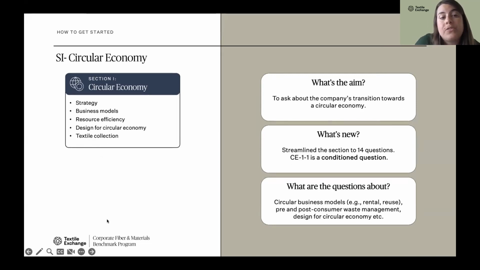The second part of section 1 is circular economy. Circular economy has been created to understand how companies are transitioning towards a circular economy, how they are rethinking the linear business model, and how they are implementing strategy to decouple economic activity from the consumption of finite resources.